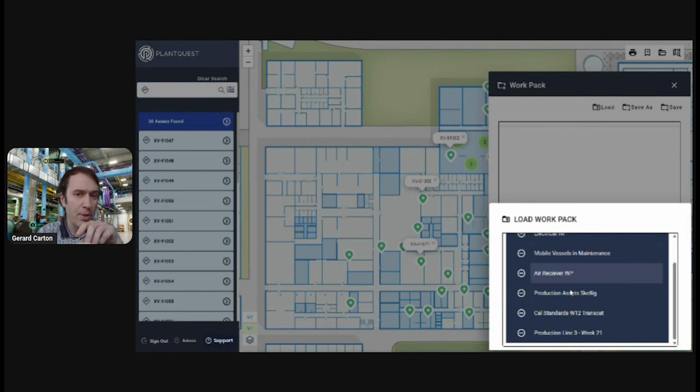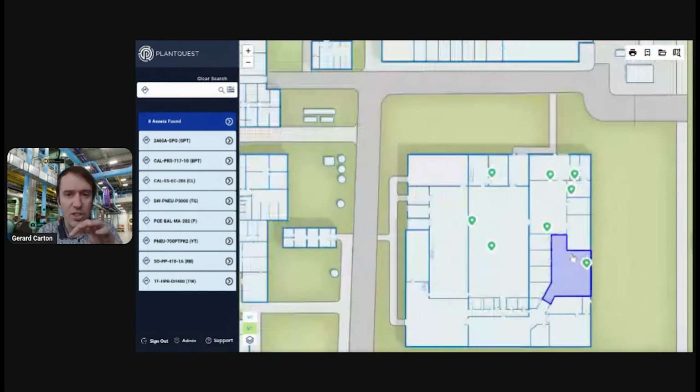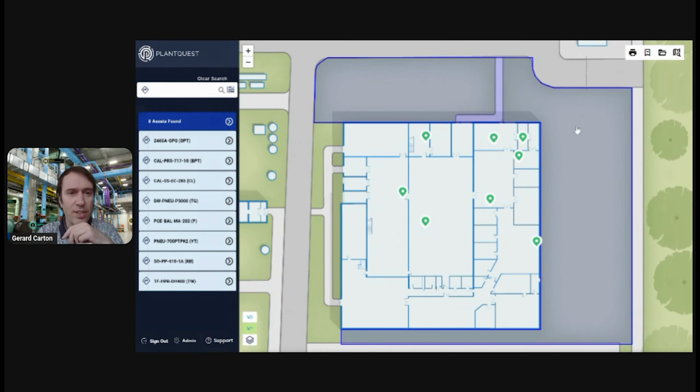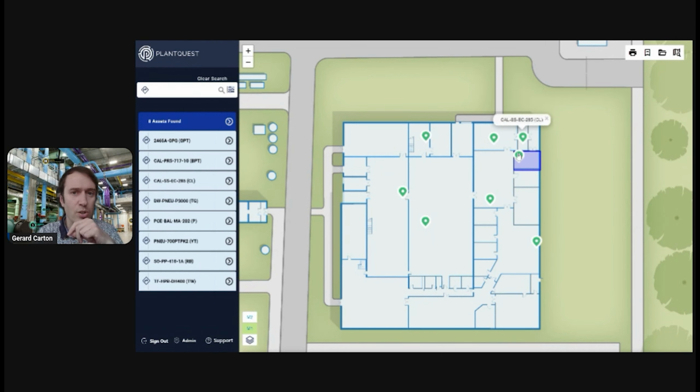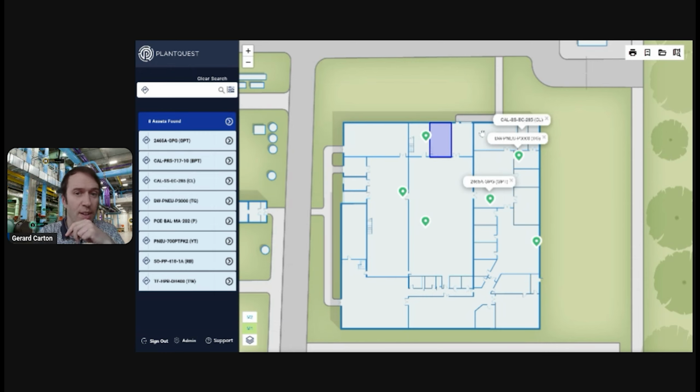Finally, then you can build work packs. So here we're going to demonstrate a work pack of some calibration equipment. So you can see the exact locations of specific pieces of calibration equipment in the site as well. I should say that this is a part of our asset tracking module. So if you do want to extend the system to asset tracking, that's available also.